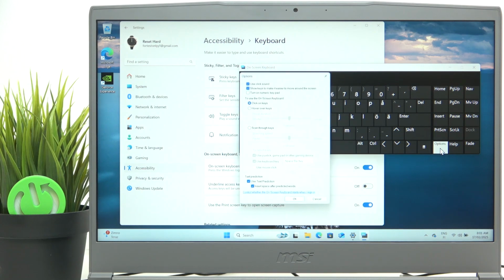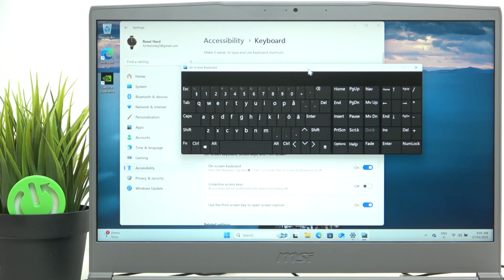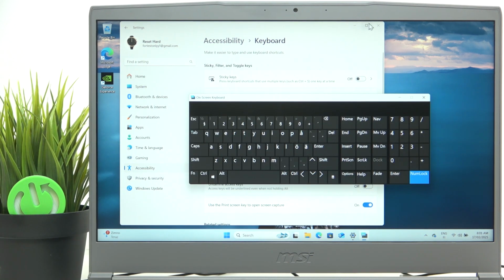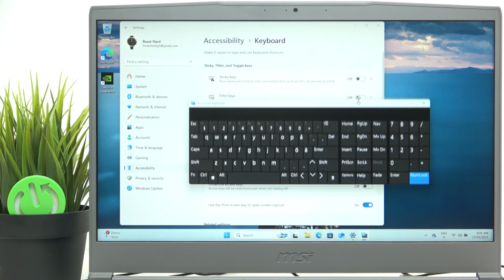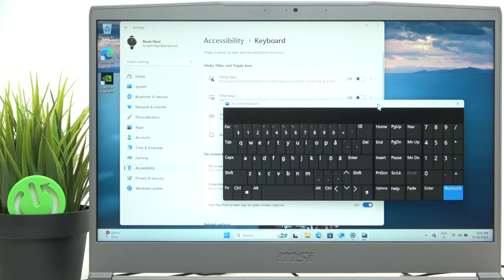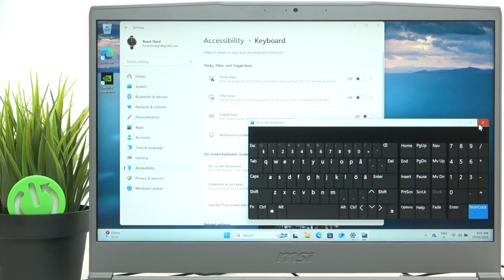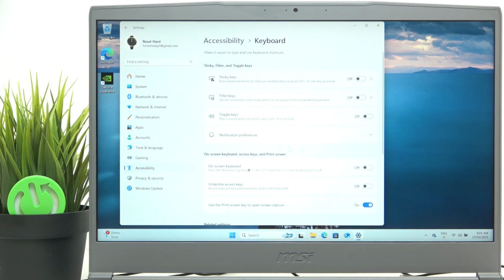And you can also go to options to, for example, turn on the numpad. So now we have the numpad and the numlock key. You can see it is all kind of legacy, but for some usages it is way better than the second method, which I'm gonna show you. But for touchscreens, the second method is gonna be much better.